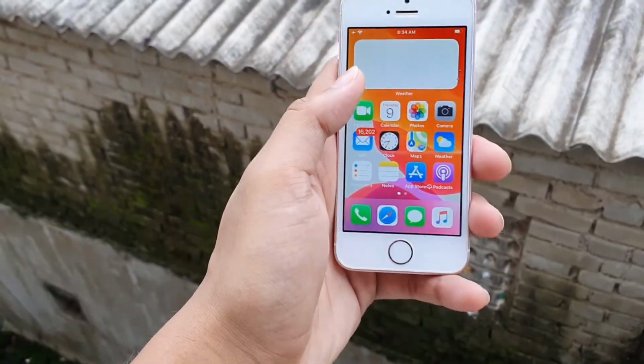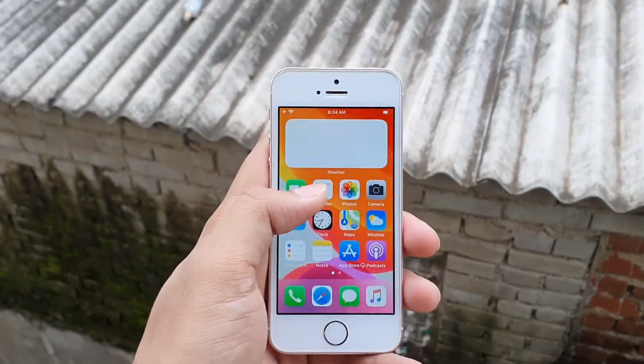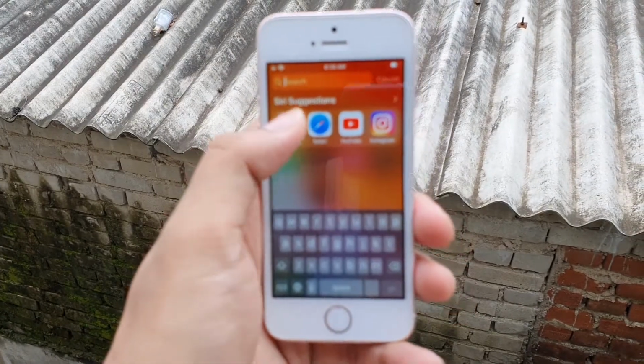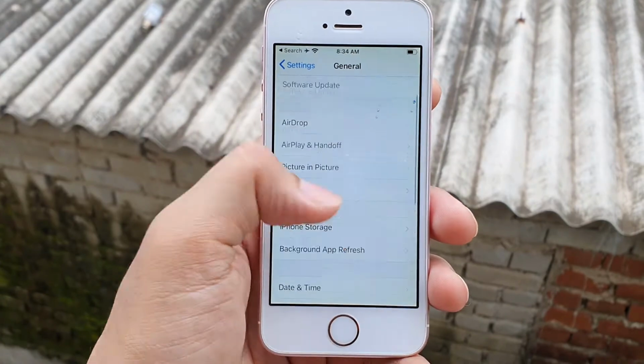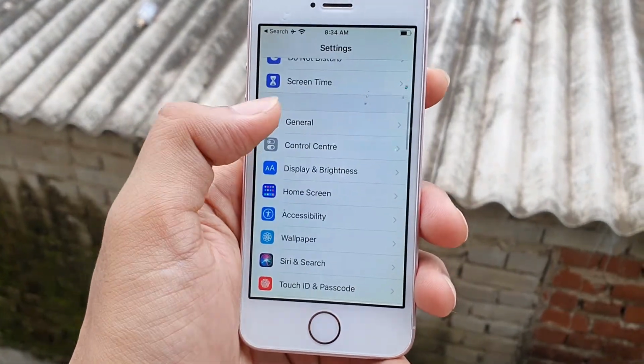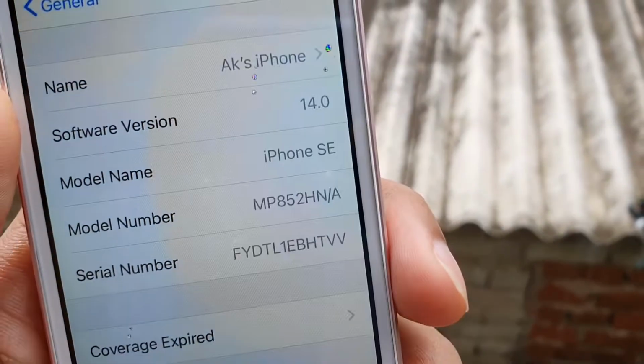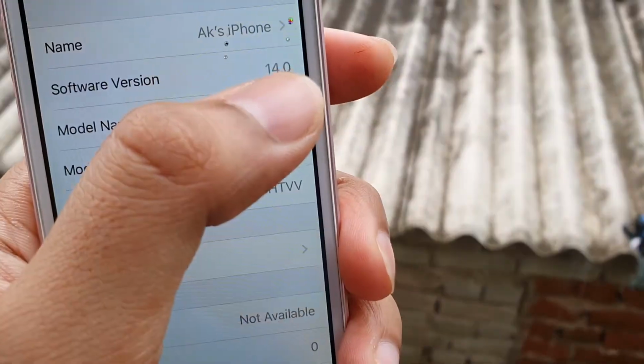So in this video, let's talk about iOS 14.2. If we go to settings, here, if we go to general and about, you can see its software version is 14.0.